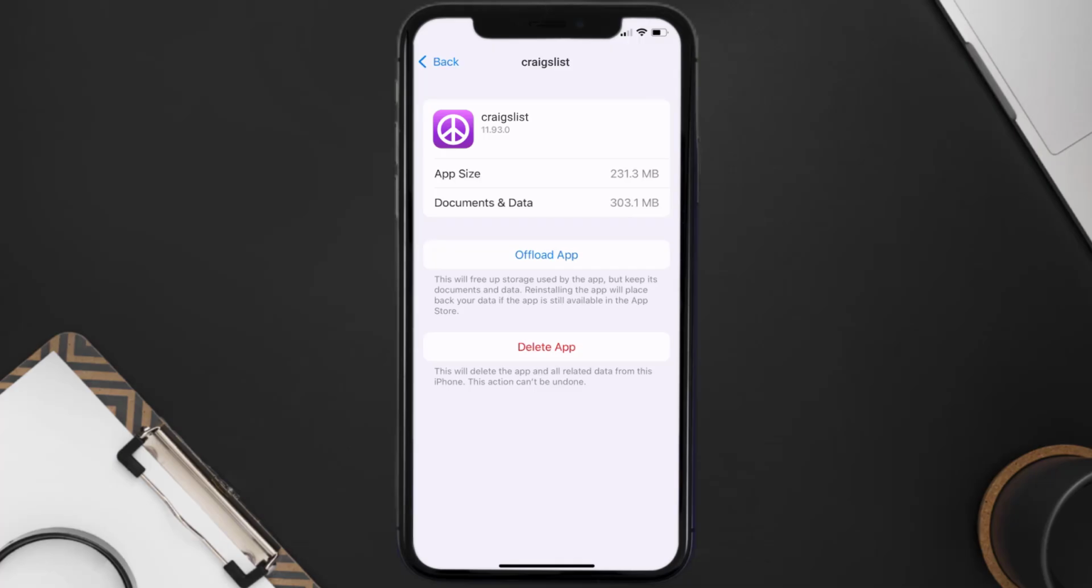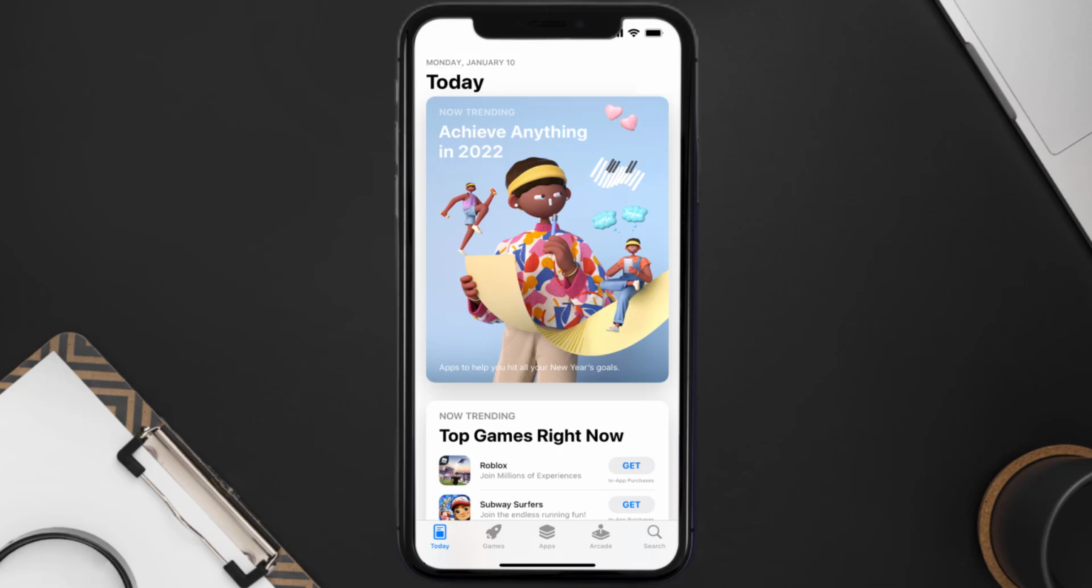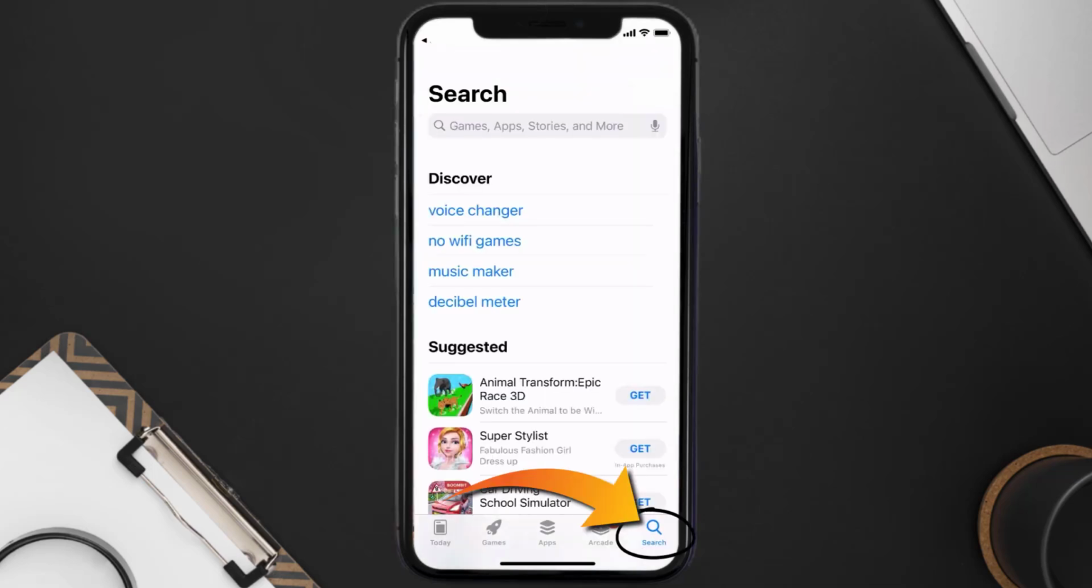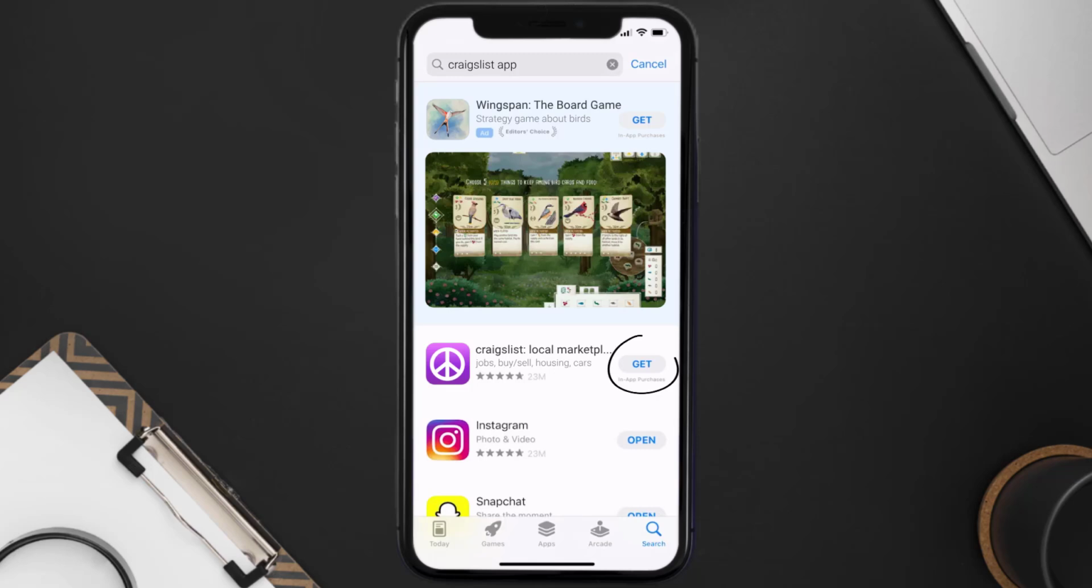Follow the on-screen instructions to navigate all the way to the app page. Once you're on this screen, tap on Delete App to uninstall the app from your device. Once uninstalled, you need to open up App Store and then search for the Craigslist mobile app right over here in the search bar, and then click on this Get button to install it back on your device.